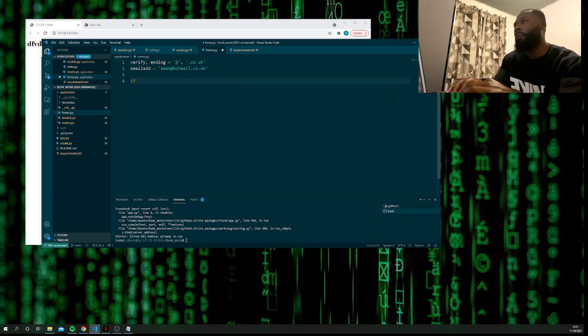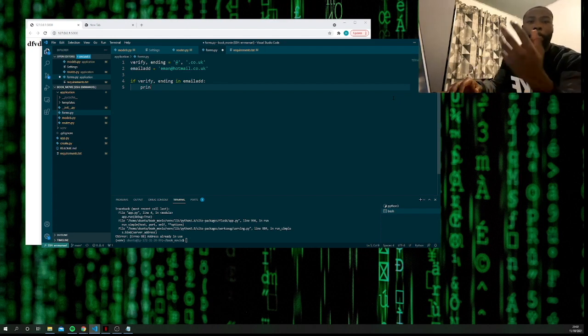And you can have an if statement just saying if one of these functions is email address, then you can go ahead and do that. So you can say if verify ending in email add, and you can say print. This is just for the purpose of showing you how it works. You can say print it contains it, something like that.